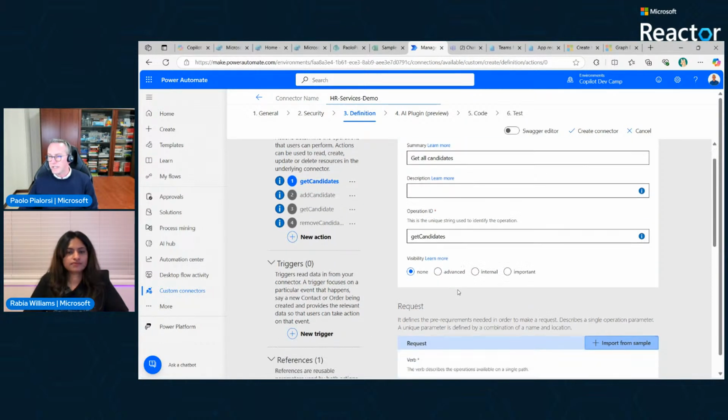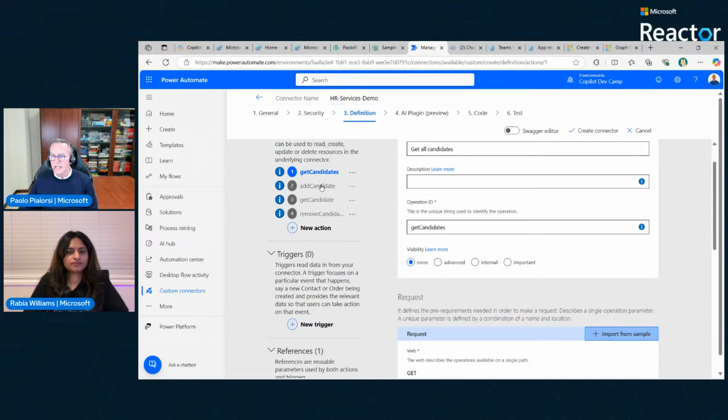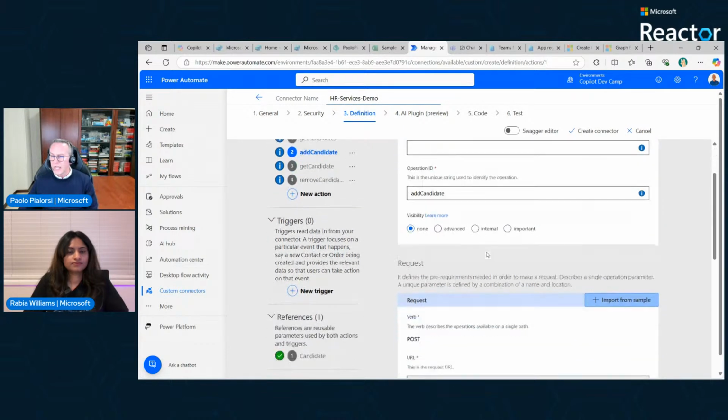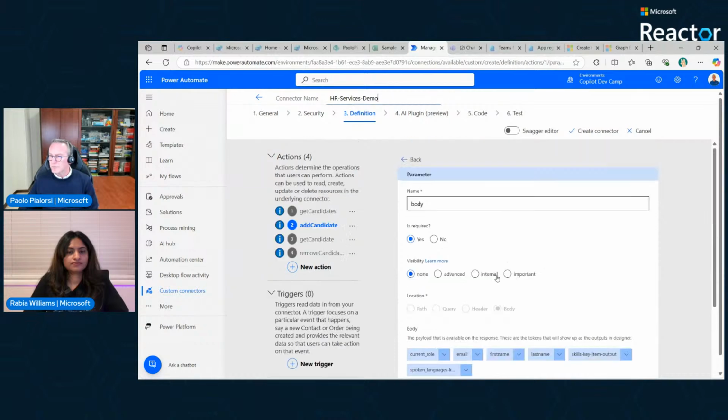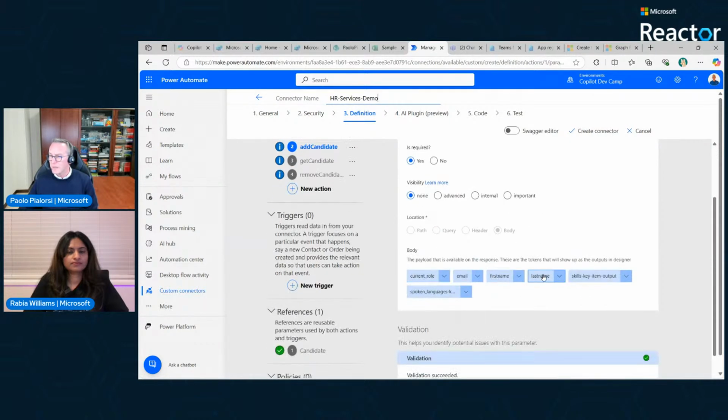So for example, I have the get all candidates, as well as the add candidate, which I used before. And we can clearly see that to add a new candidate, we can make a post request providing in the body all of the information that we were supposed to provide to our endpoint to create a new candidate. So this is a very convenient option if you want to easily create a custom connector.